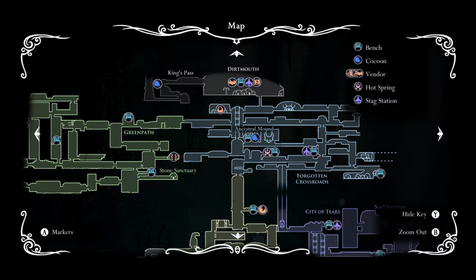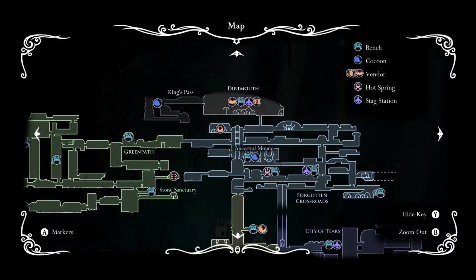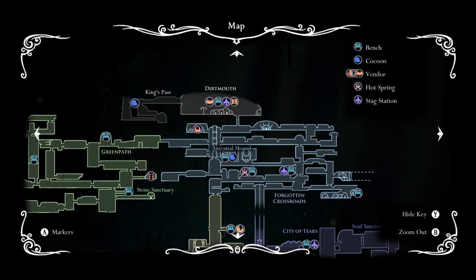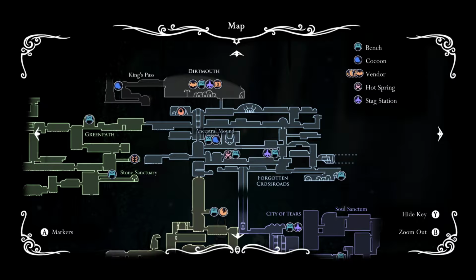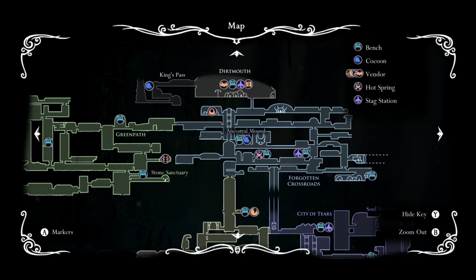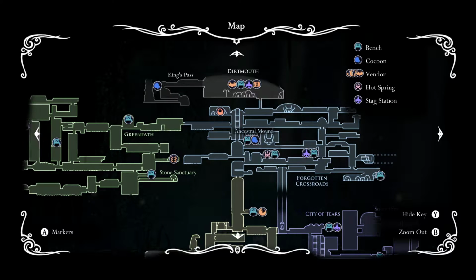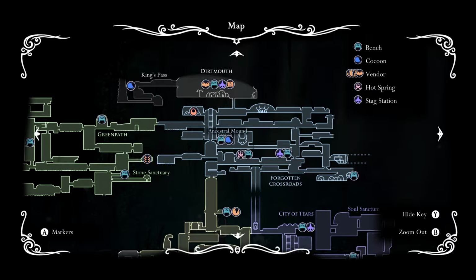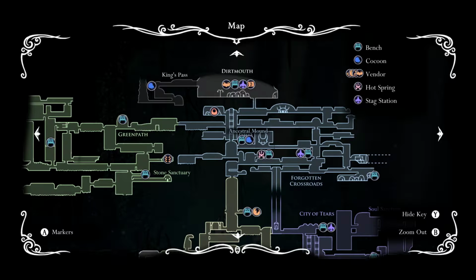So you start off here in King's Pass up there at the top, and you just travel through Dirtmouth, which is kind of just a hub. And then once you get into the real game, it kind of starts here, and then it's just Forgotten Crossroads, and that area is nice and blue. But as I made my way around that area, I realized I couldn't get anywhere. There are some places that got blocked off, and I just ended up going left.